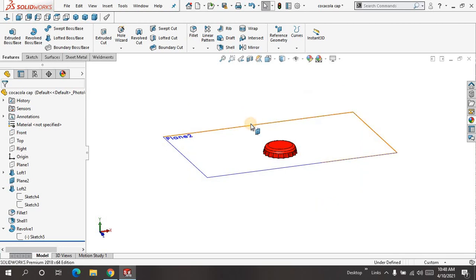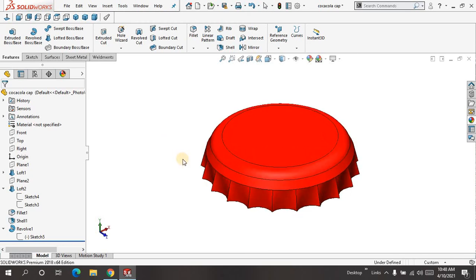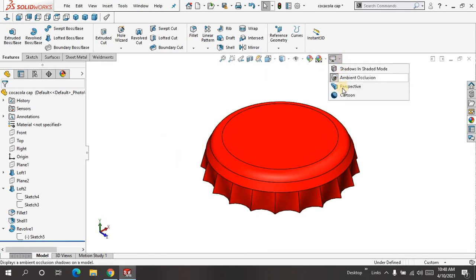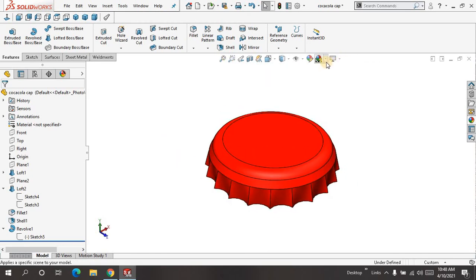Hide it for now. Hide this one also. Make sure you keep in perspective and keep the background plane white.